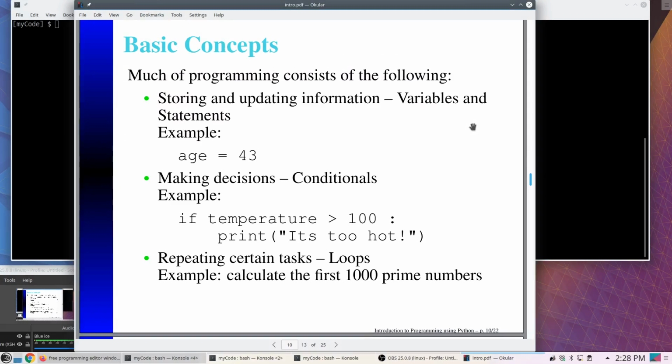So let's talk about some basic concepts. I've used a variety of languages over the years, but every general purpose language that I've used has consisted of these basic language constructs. One is called a variable, and also statements. The purpose of variables is to store information. If I need to store a person's age, then I may create a variable called age and give it the initial value of what that person's current age is, 43.